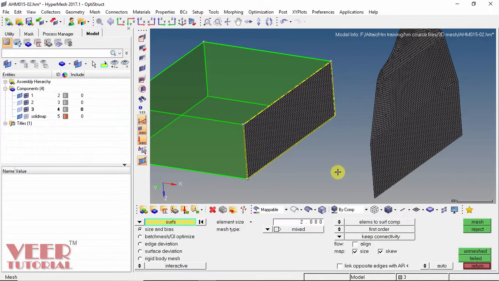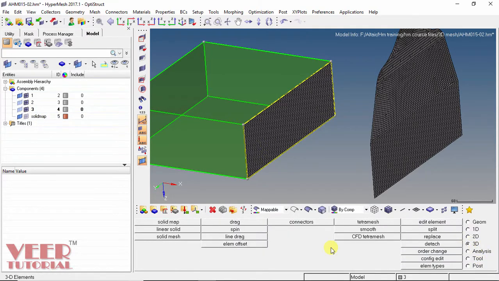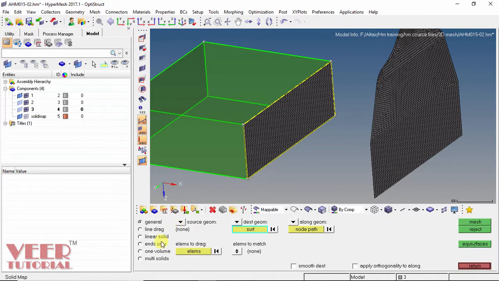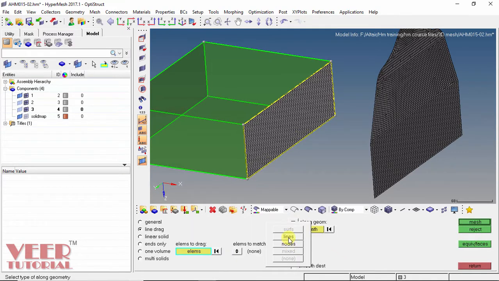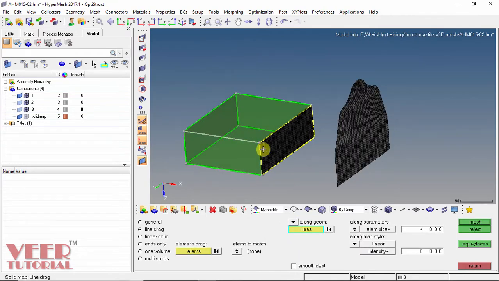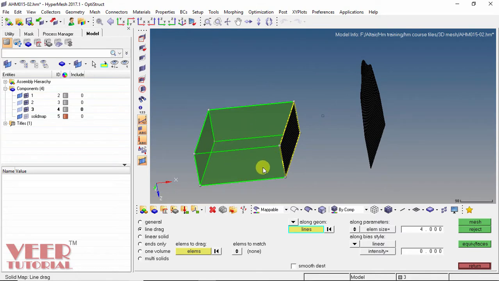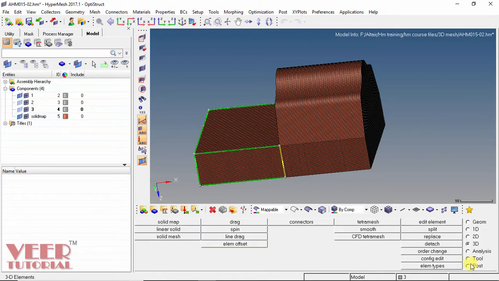So click on return and then go to return 3D solid map. We need a line track, so go to line track, select the solid and go to by face. In this we don't need any node path, we need a line. So select the line option, select this line and click mesh. Now it is not showing the mesh because we have to check this solid map. So click on this elements and click on return.